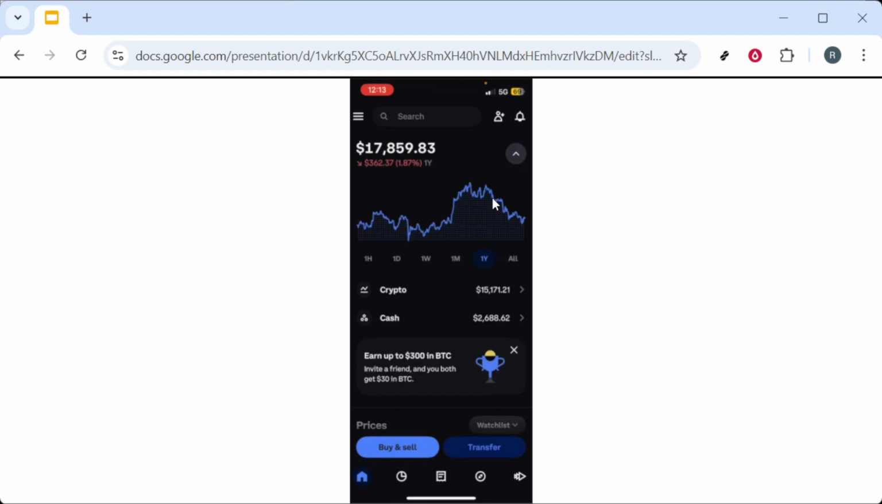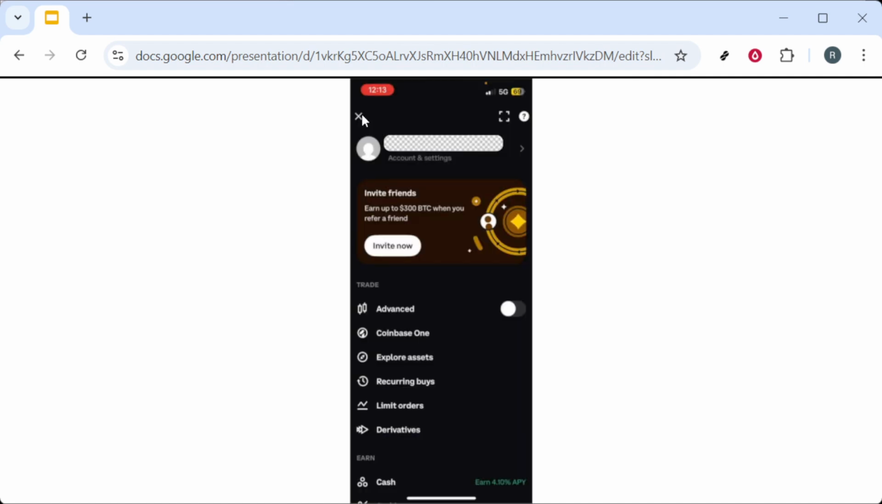Look toward the top left of the screen and tap the 3 horizontal lines. This opens the main navigation panel. It's sometimes called the hamburger menu, and it's the quickest path to the settings you need for bank-related actions.